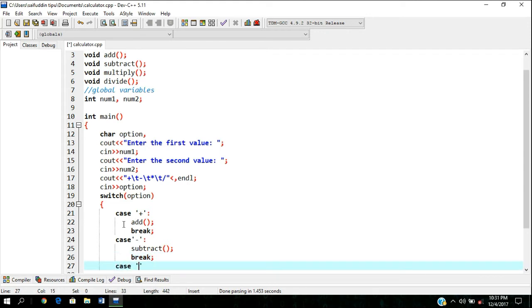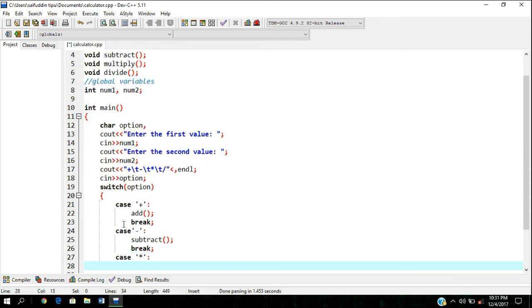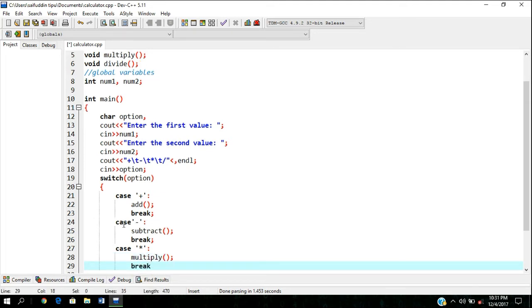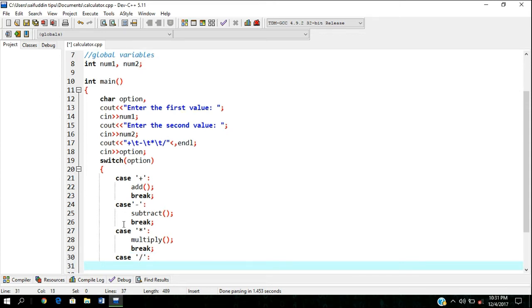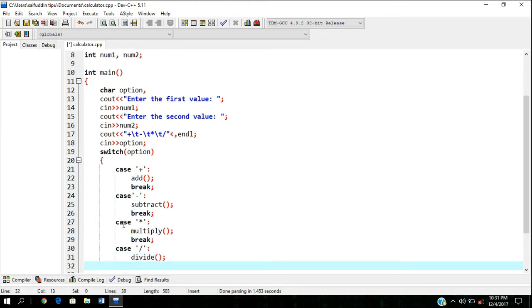Then case multiplication, then I'll call the function multiply, then I'll break the statement as well, and at last I'll write the case which is divide, then I'll call the function divide at last. Alright, break the statement as well.